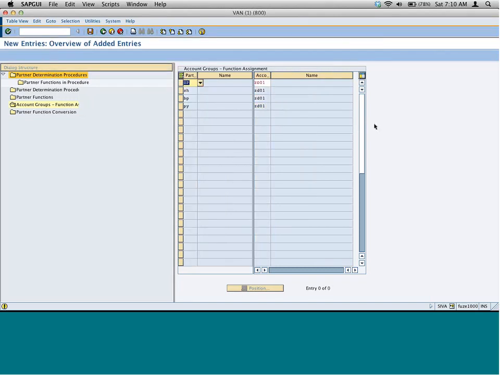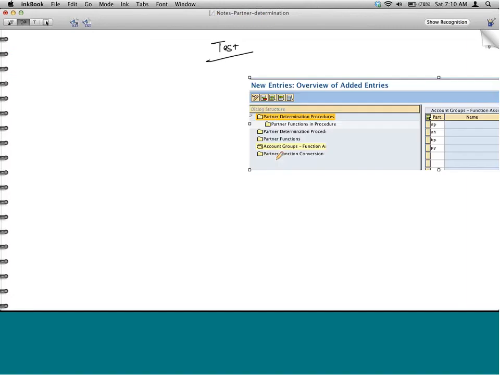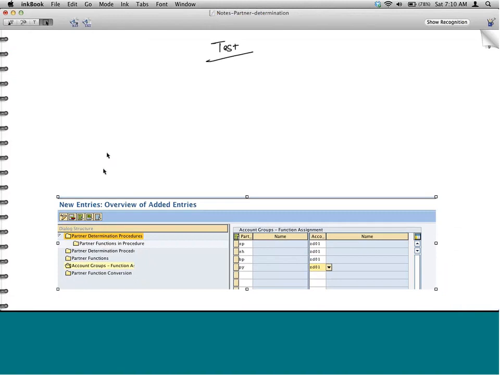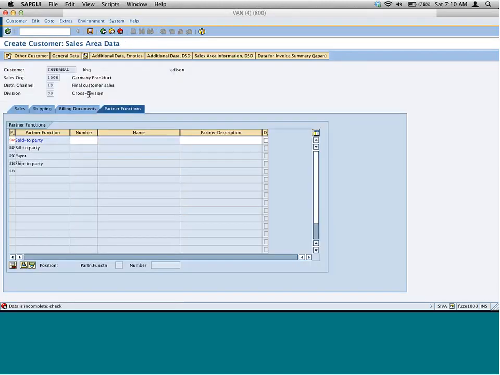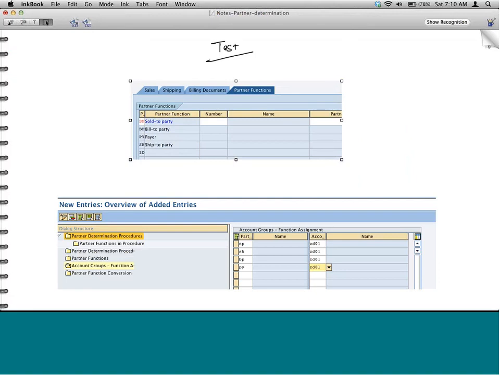Right. Hit enter and you'll get this choose the key from the allowed namespace error. Just hit ignore. Okay. So while doing this test, we did not get the partner functions. Right. We did not get the partner functions. So something went wrong. So the fix for that is this.